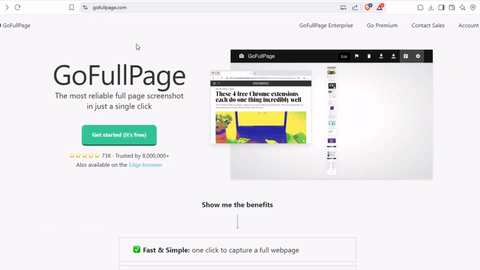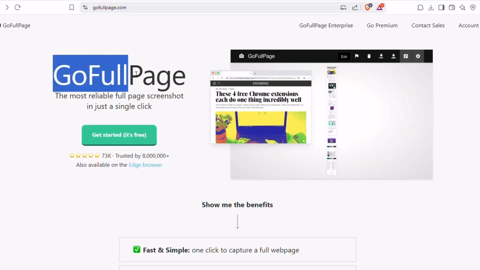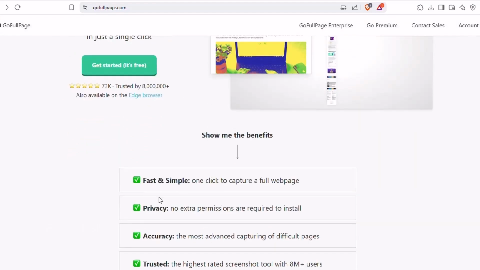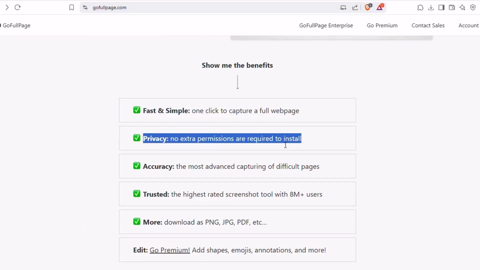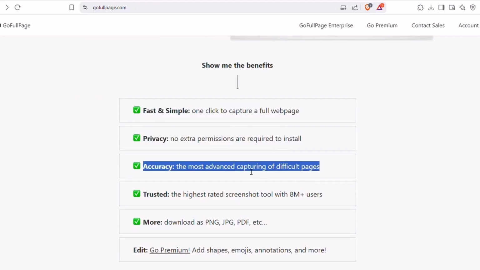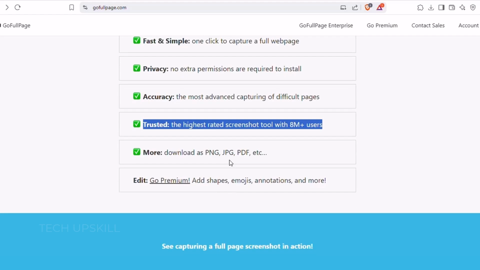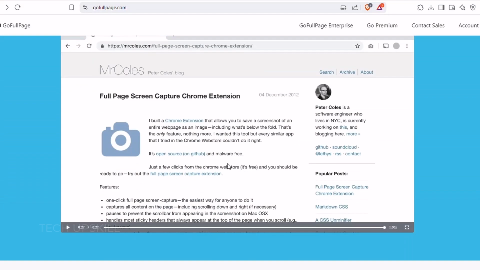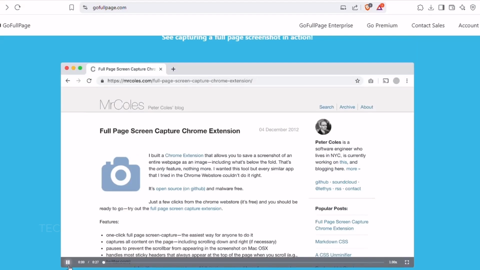Number four, full page screen capture. Scrolling screenshots are a hassle until you add full page screen capture. This extension lets you capture entire web pages, even beyond what's visible on screen, in a single high resolution image or PDF. It handles clever stitching automatically. Click the icon and the tool scrolls through the page, grabs a snapshot of each segment, then merges them seamlessly.